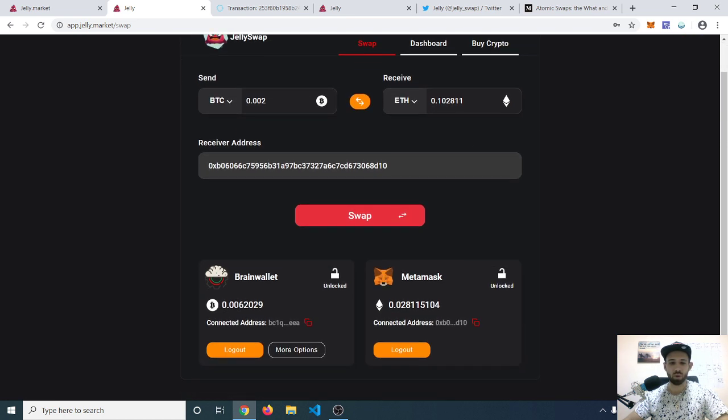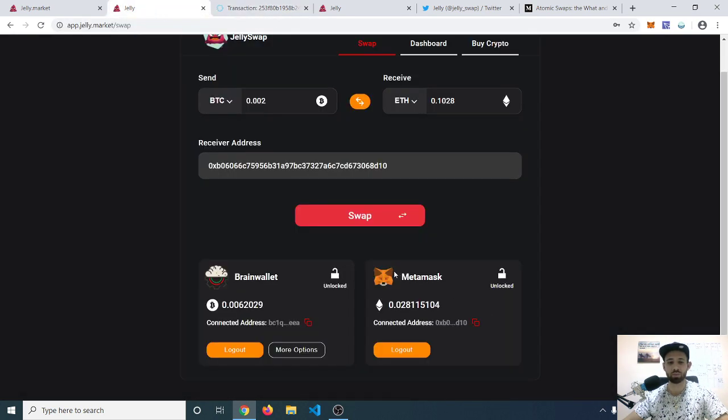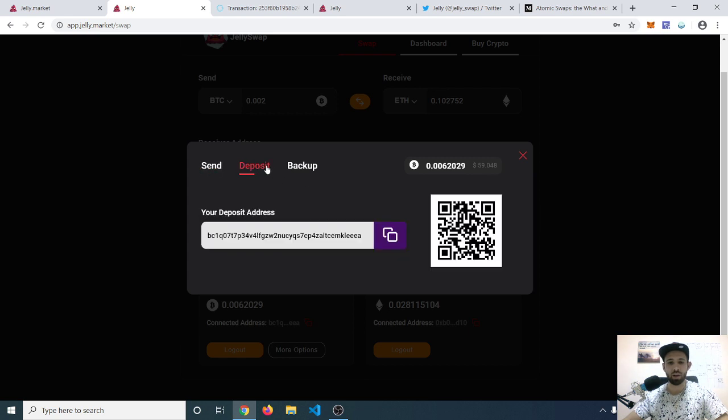You can see your balances. So my balance was 0.008. Now it is 0.006 because the service has caught that I'm trying to swap BTC for ETH, and my funds will be locked in that P2SH contract. I have some more options. So here I can deposit BTC. You can think of it like a web wallet.